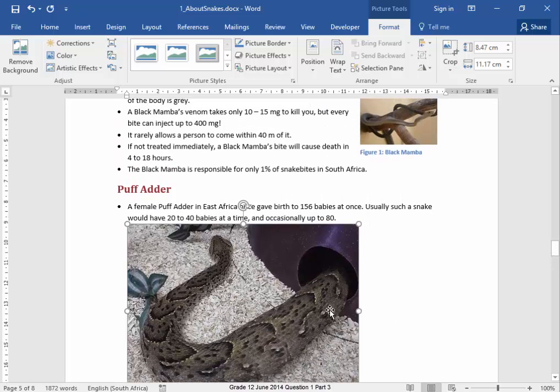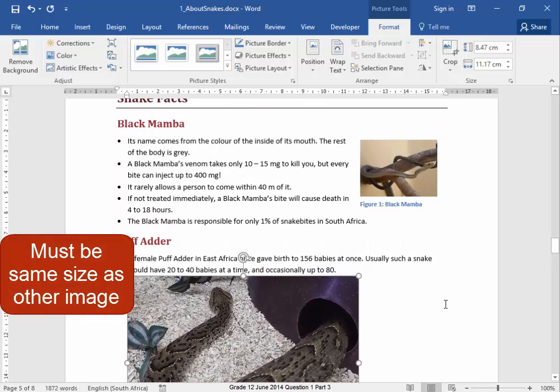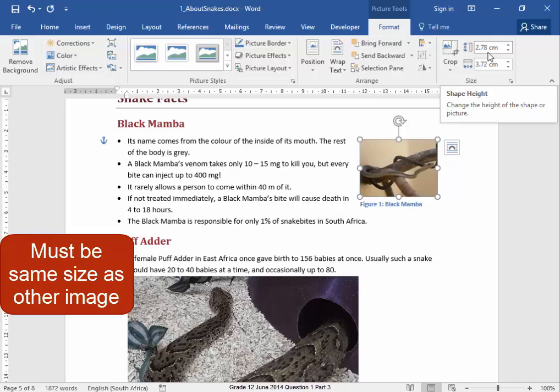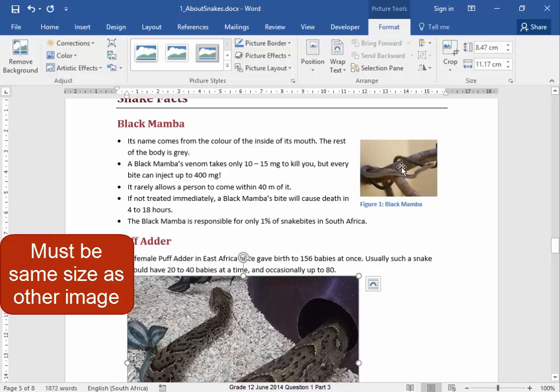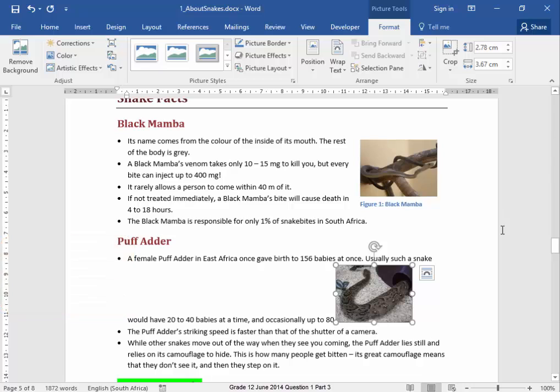The image of the Pafada must be the same size as the image of the Black Mamba. The Black Mamba is 2.78 centimeters. Let me select the Pafada and change that there to 2.78 centimeters.